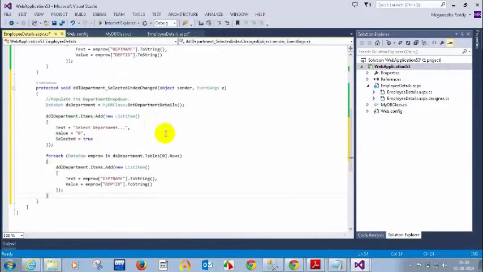So what I'm doing here, I don't want DS department now, I want DS employee. So what do I need to get here? Dot GetEmployeeDetailsByDepartmentID. And what is that department ID? Department ID is the value which I selected in the department drop down list. So DDL department dot items dot selected.